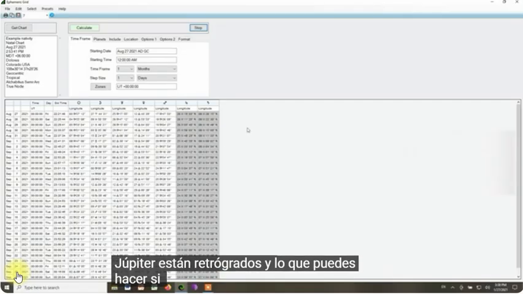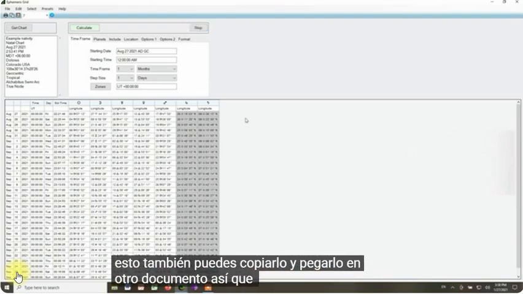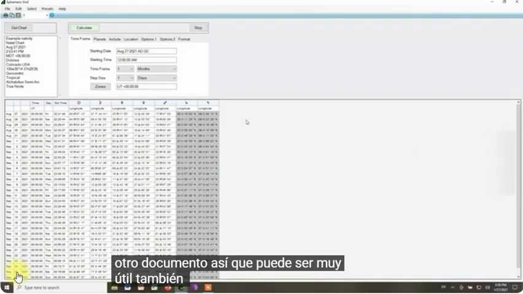And what you can do if you right-click is you can print this. You can also copy and paste it into another document. So that can be very handy as well. And that is how you use the ephemeris.